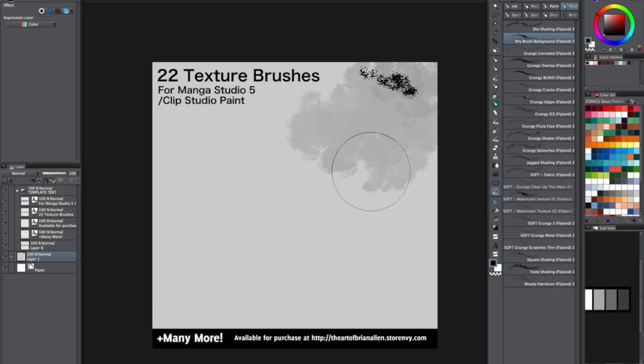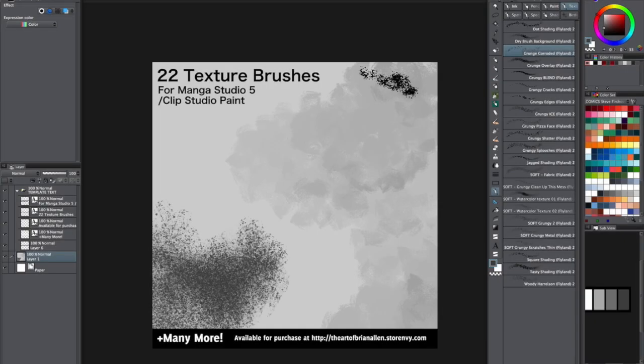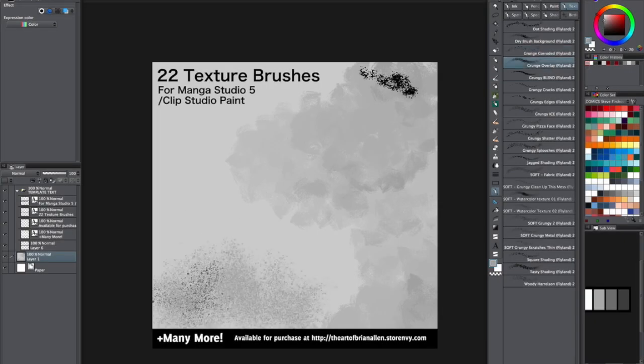There's all kinds. This is a really nice one, a dry brush that I use a lot to add really subtle texture to the background. I do this a lot with children's books with this one. This one's nice, it kind of flows with the movement of the pen. This one I use a ton.